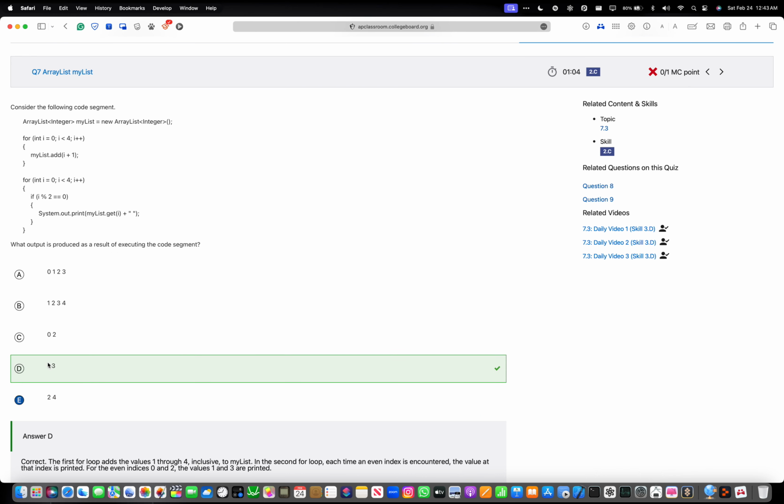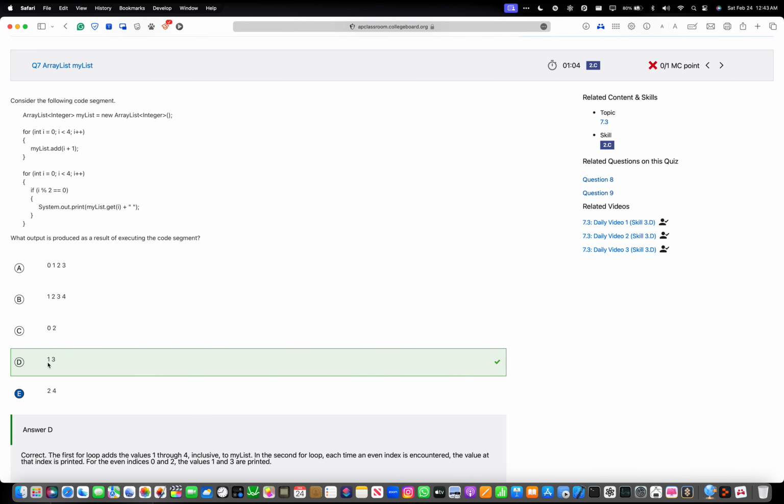So the correct answer would be 1, 3. That would be correct because the first loop adds the values of 1 through 4 inclusive to myList. In the second for loop, each time an even index is encountered, the value of that index is printed. For the even indices 0 and 2, the values 1 and 3 are printed.